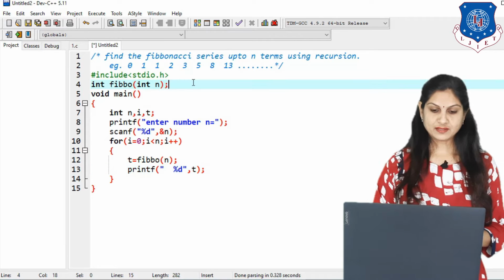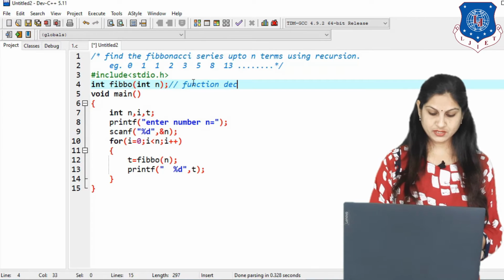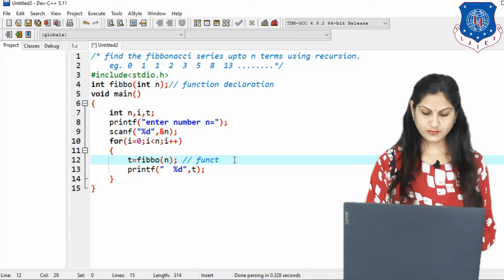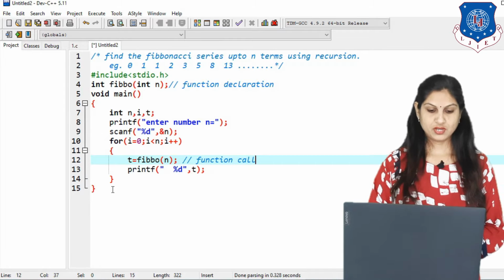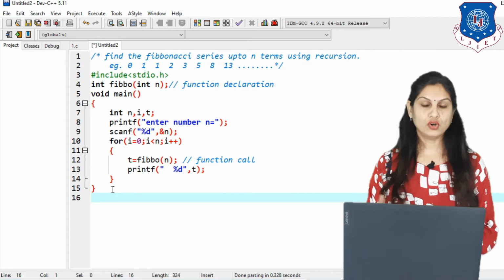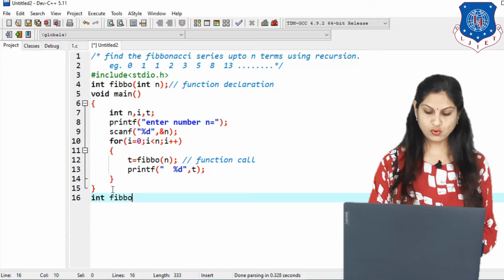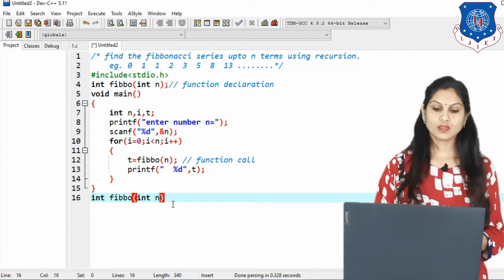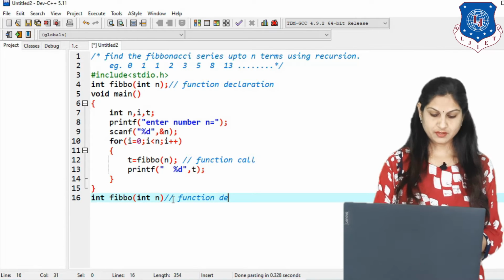So the first part is completed, that is the function declaration. The second part is also completed, that is the function call. Now which part is missing? The function definition. So after void main we now move on to the function definition. We write int, then Fibo and int n. This is how we start the function definition.